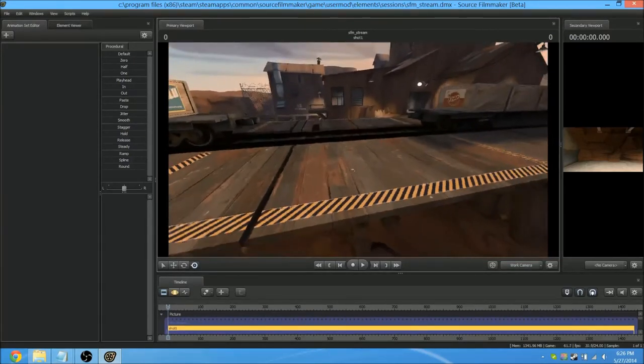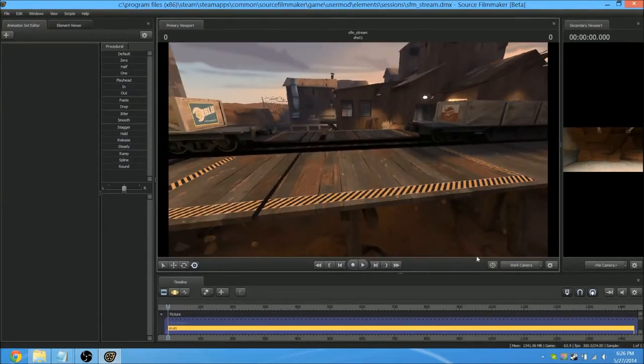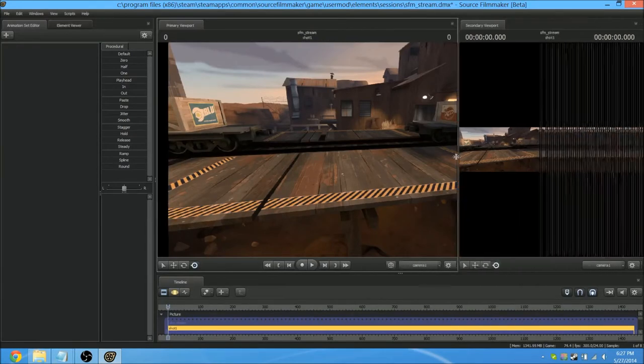The first thing that we're going to do is create a new camera. If you go down here to this work camera, click the arrow right beside it, go down to change scene camera, and click new camera. Now it should change to camera one. We're going to be using that.